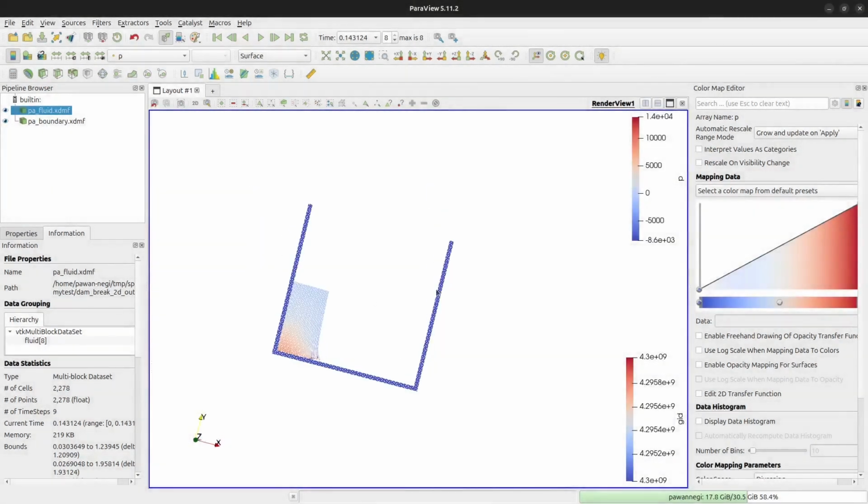You can use a combination of Docker and ParaView to get started with PySPH. With this, we are going to stop this particular lecture.